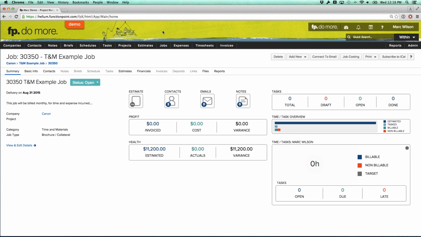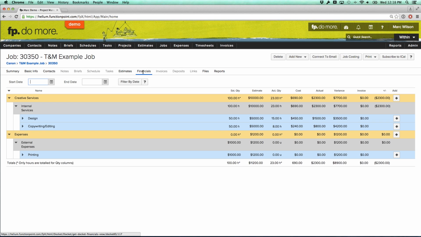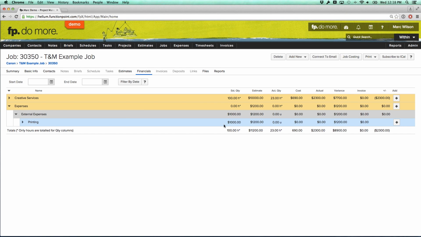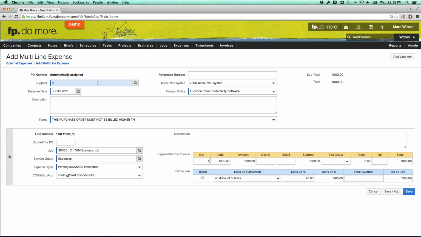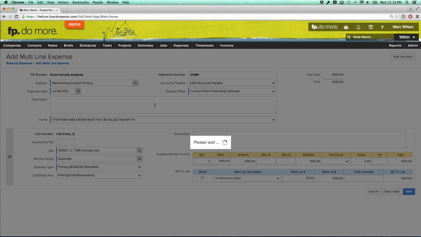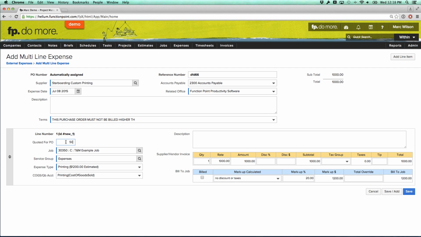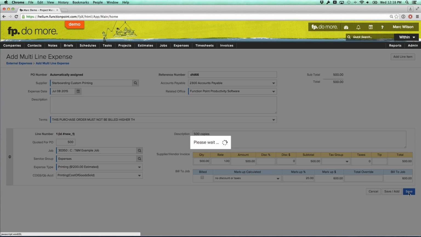Perhaps I have also incurred the expense as well. I'm going to do that pretty quickly here. We're going to add an expense to this job. On the job, we estimated printing to be $1,000, marked up to $1,200. Let's go ahead and add that expense really quickly. Let's say that we have purchased half of the printing from our supplier, Starboard Custom Printing. They gave us a reference number for the invoice. And then let's say we purchased $500 of the printing. We've purchased 500 copies, and the quantity is 500. The rate is 1. We're marking it up by 20%, and we save. Very simple to add the expense.